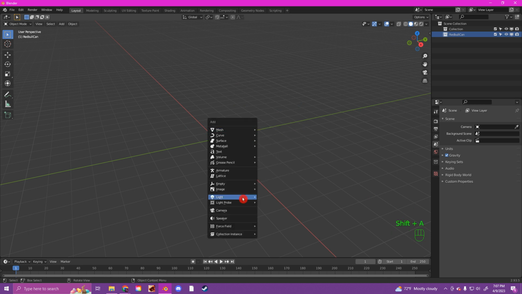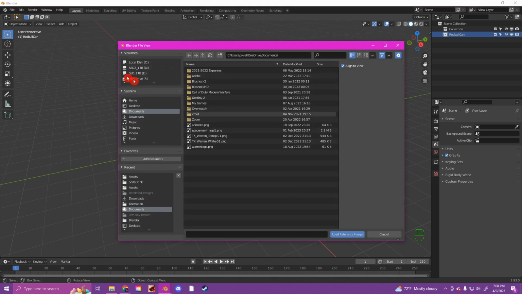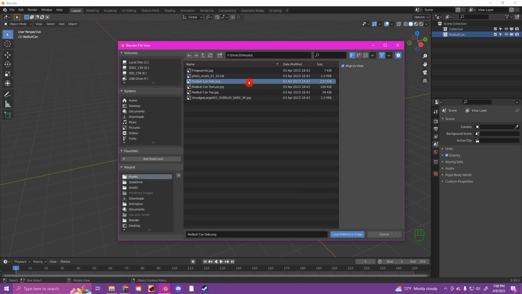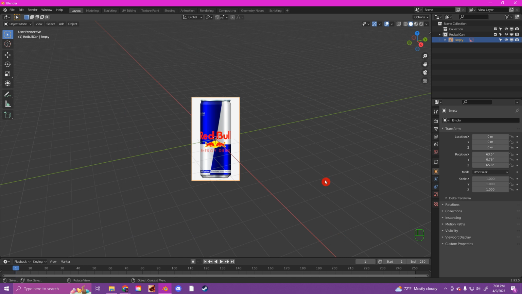So I'm going to hit Shift A, hover over image, and then select reference image or reference. Go ahead and your USB should pop up in this top left-hand corner. Remember we made a folder in the first video, so I'm going to go look for that Red Bull can side PNG. If you're doing a different kind of can because you're doing a soda can that's shorter, whatnot, just make sure you have a good image that you can use to model your can. Okay, and for the most part, it should still follow this tutorial. So load reference image.